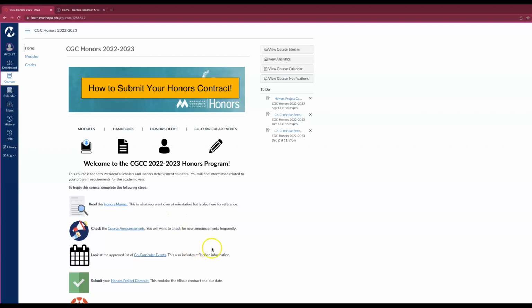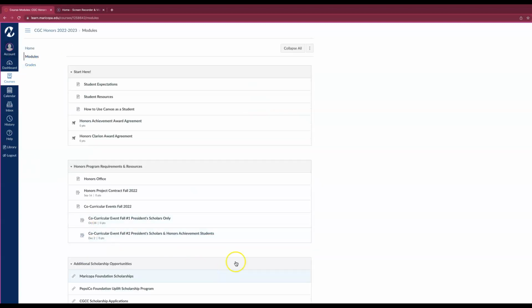Hi there, today I'm going to show you how to submit your contract. The first thing you're going to want to do is go to the CGC Honors 2022-2023 Canvas site. From there, you can click on Modules. You're going to want to scroll to Honors Project Contract Fall 22.